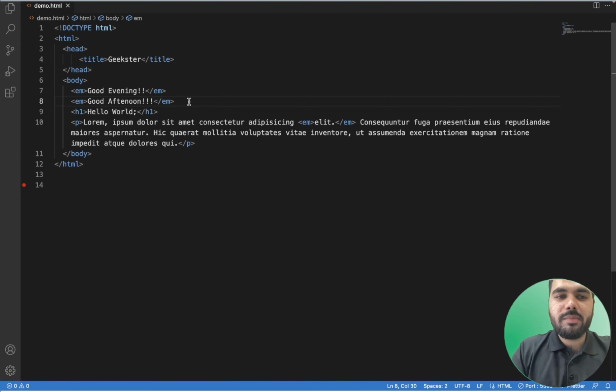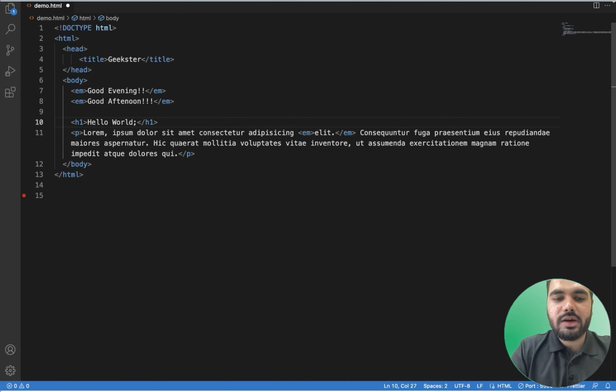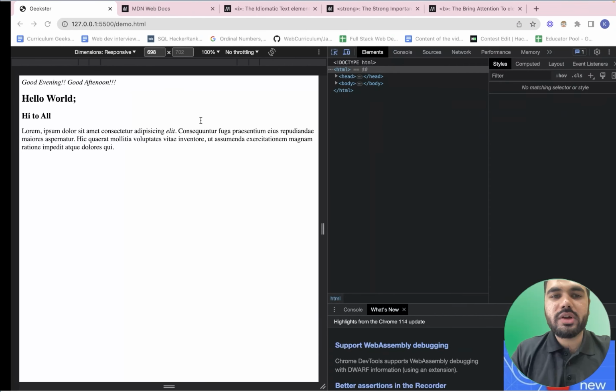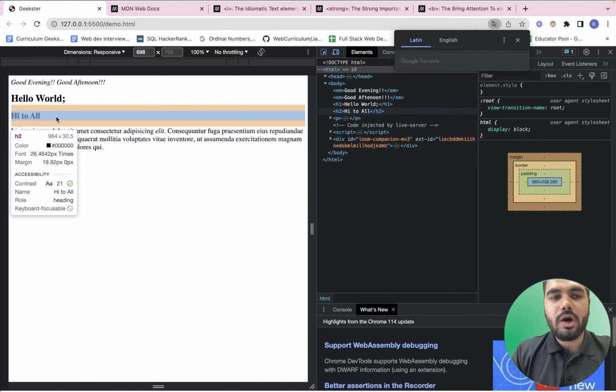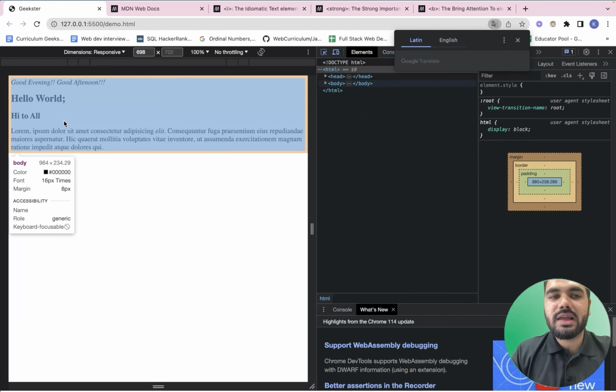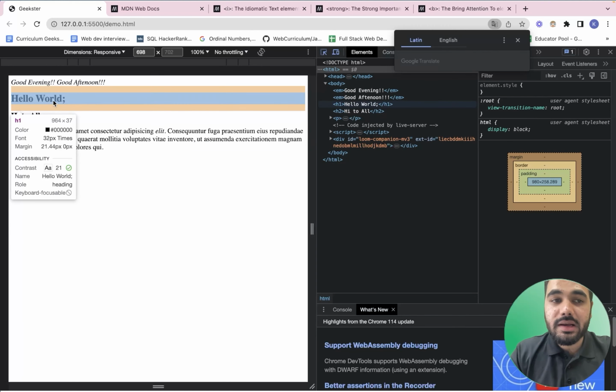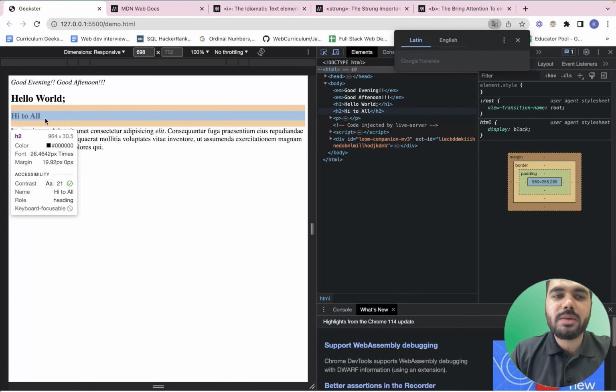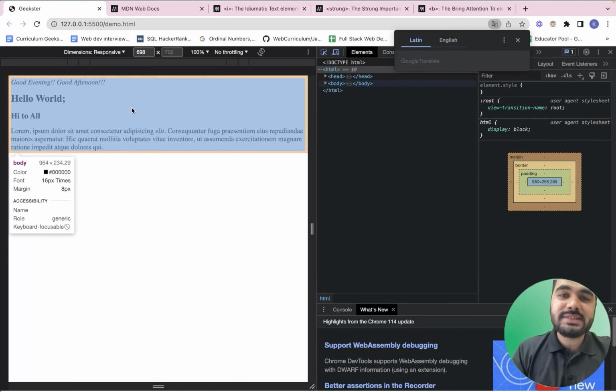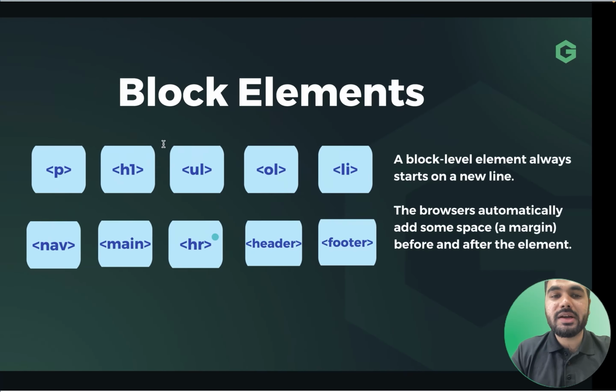But if I place an h1 tag and over here an h2 tag, and I write hi to all, something like that, then even if h1 and h2 are in the same line in the code, they will take two different lines in the output. That means they will take a completely block space, and then another block space. So I hope you understand the difference between inline element and block element.